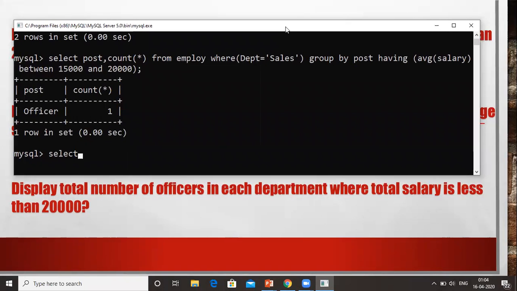So select. Over here it is written each department, so we know that we have to create groups on the basis of department. So first we will write department, comma, then count star, because we have to show the total number of officers. Okay, so from employee where post is equal to officer.